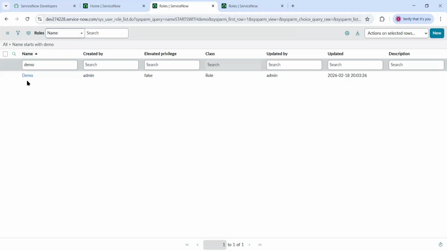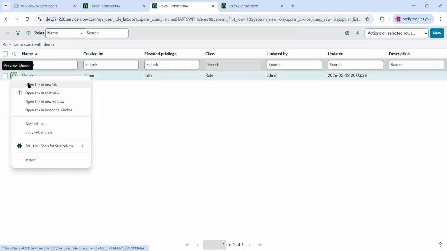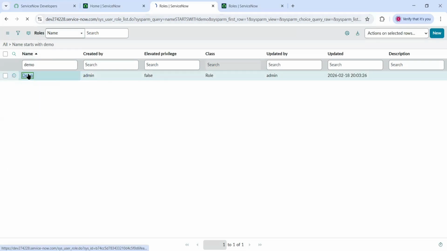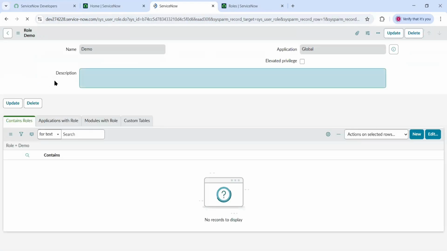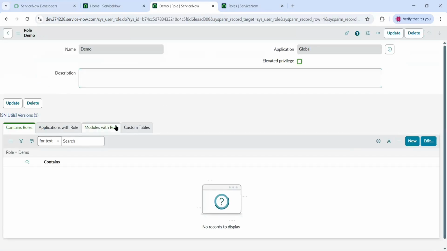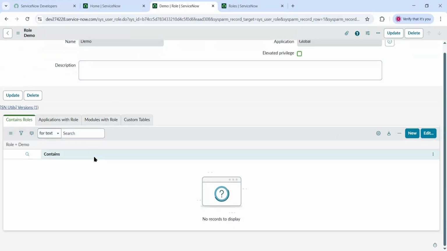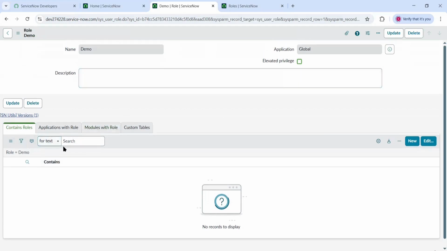Now we will open this role, and we can see this is the form where the role details will be. This role does not contain any roles. I have just created a name for the role. Suppose for this demo role I need to add contained roles. What the contained roles are, I will explain in the custom tables, table classes, module with role and application with role classes. Now we will see the contained roles.